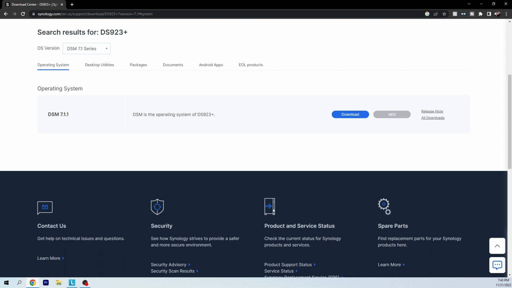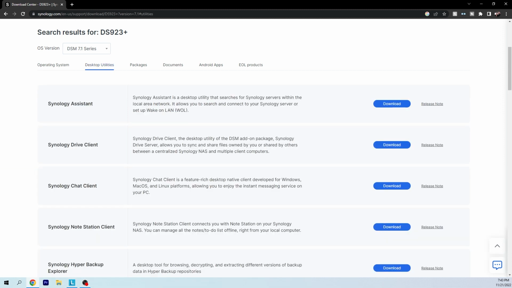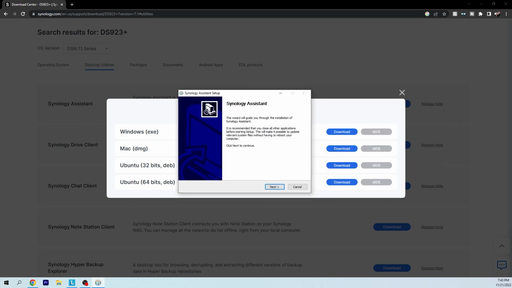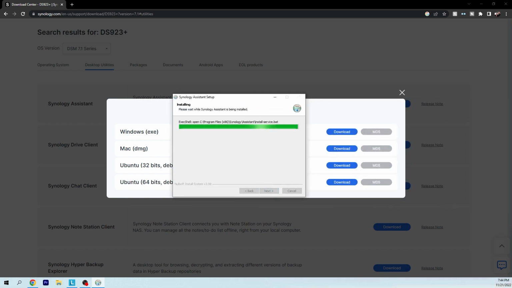When we first come to the page, it's going to bring us to operating systems. We can go ahead and click on the tab that says desktop utilities. You can see the very first option here is Synology Assistant. And you can download for whatever operating system you're using. Here we are using Windows, so we're going to go ahead and download the version for Windows.